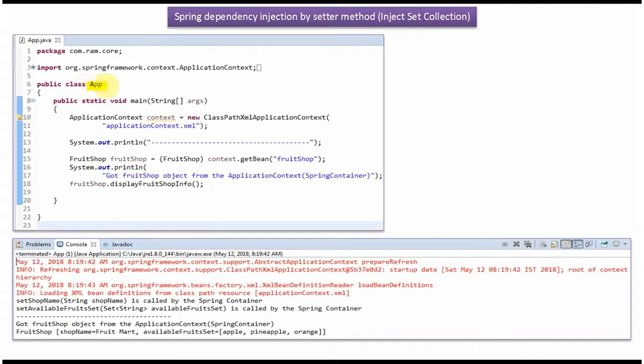Here I have defined the class App. Here I have created an ApplicationContext object by reading the Spring configuration file. Using the getBean method of the ApplicationContext object, I am getting the FruitShop object from the Spring container and displaying the fruit shop information.